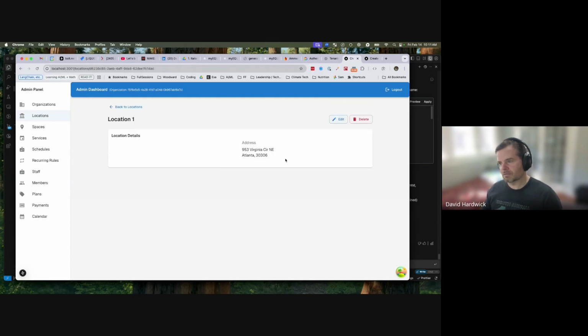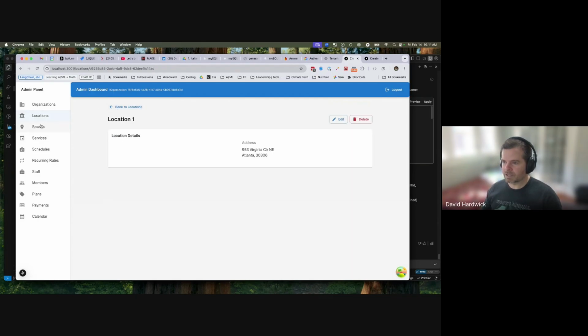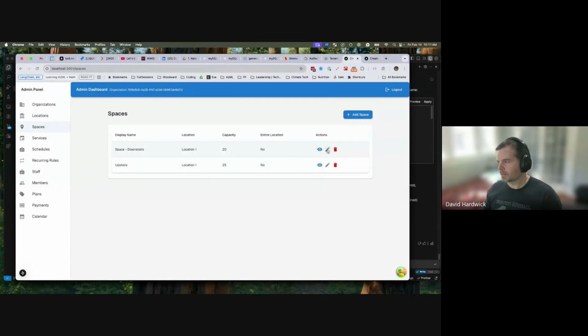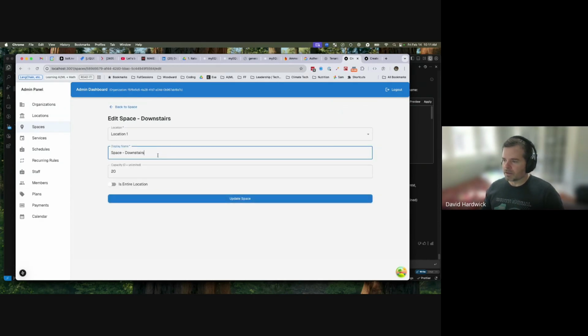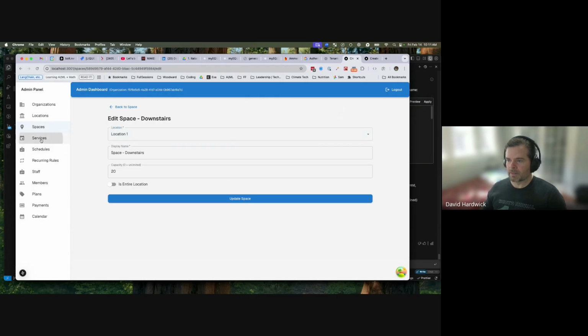You can edit the location. Locations have spaces. You can change these up, move a space to a different location. I just have one. Services.